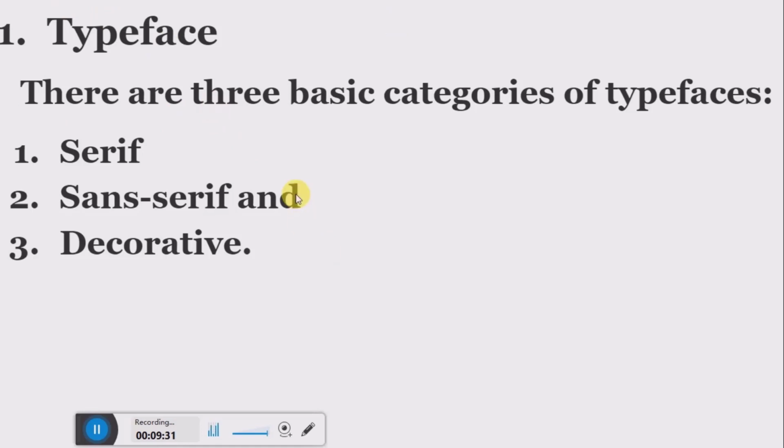Typeface is simply the font that you are using for your book. You're talking about the font that you are using for your book, and there are 3 basic categories of typeface.